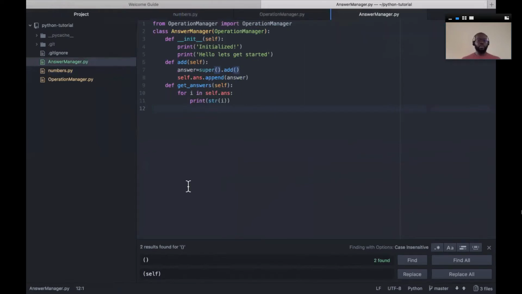If you wanted to get a particular item in an array, in this case our array is ans. First of all, arrays are zero-indexed, so they don't start at 1; they start at 0. If you wanted to get the first position, you would do self.ans, open square bracket, the number 0, close square bracket.